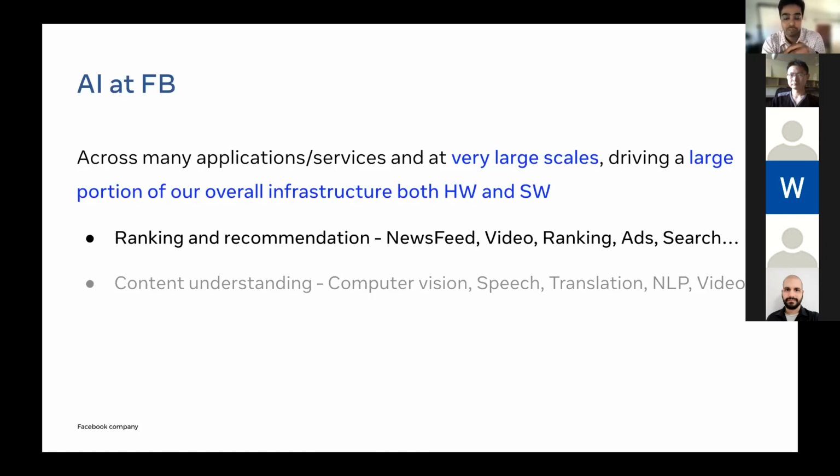What I mean by infrastructure is both the compute infrastructure, the hardware that we have in our data centers, and also the software infrastructure, the frameworks that we build. PyTorch is a big thing that came out of Facebook and we use it extensively, but everything that goes with it, whether it's data handling, data ingestion, or checkpointing, is also predominantly driven by these applications.